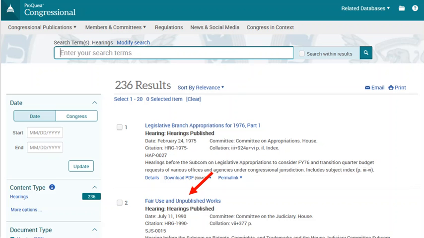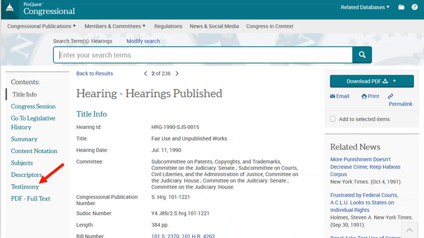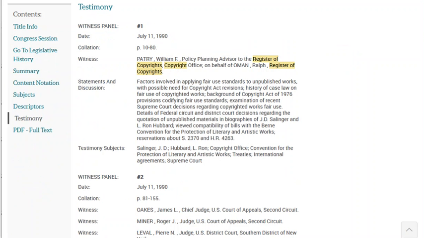Let's look at the published hearing on fair use and unpublished works. The table of contents on the left links to the various sections of the hearing's abstract, including links to PDFs of the full text of the hearing. The testimony section details the witnesses, the subjects they spoke on, and the pages of the hearings where their testimony can be found.